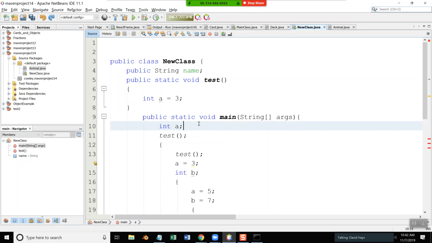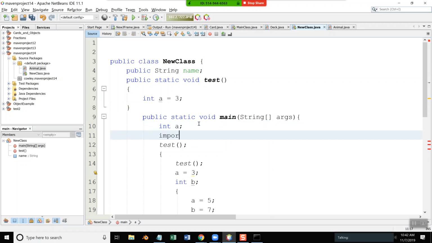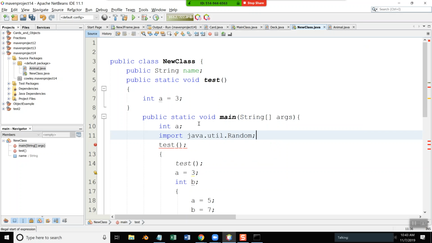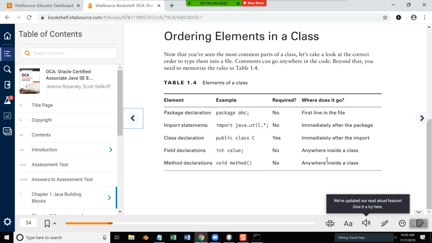If I come down here, it's going to give me an error. So you can't put it down there. Then the class declaration comes after the import. Your field declaration, like int, you can put that anywhere, which we've seen. The method declaration, anywhere inside a class.